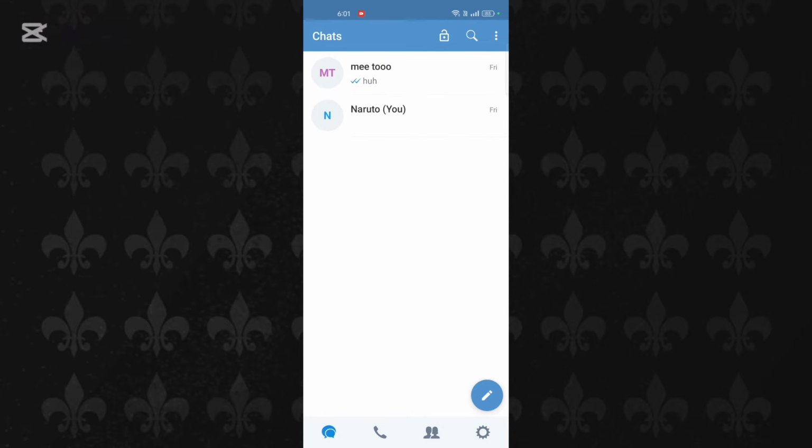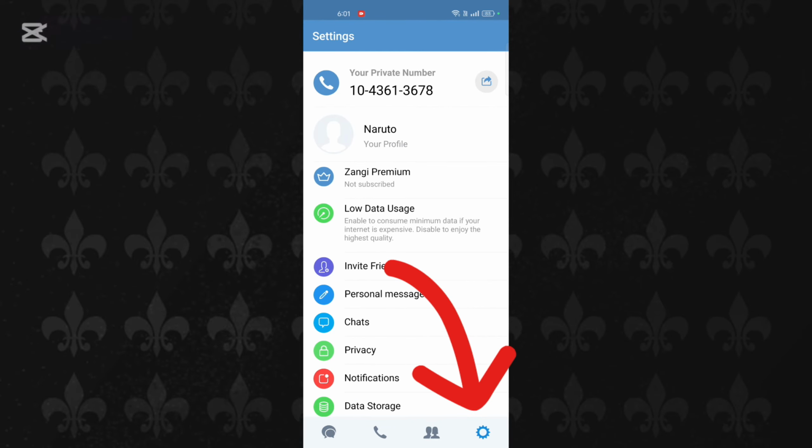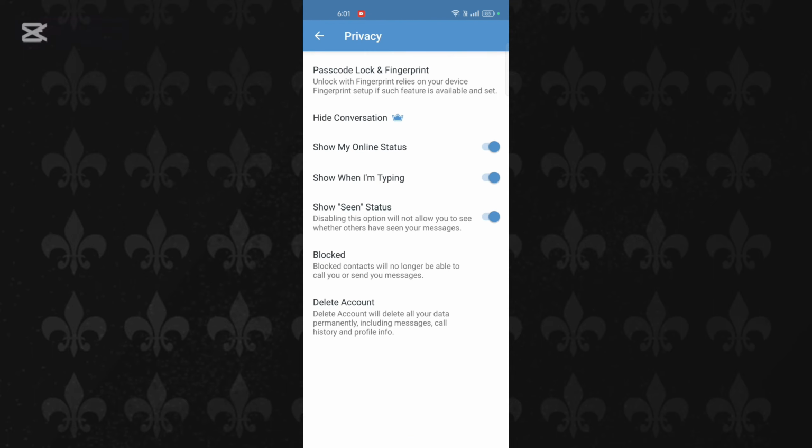Open the Zangi app. Launch the Zangi app on your mobile device and log into your account if you haven't already. Go to Setting. In the menu, select Setting. This will take you to the setting page where you can customize various options. Find Privacy Setting. Look for the Privacy or Online Status option. This section allows you to manage who can see your online status.